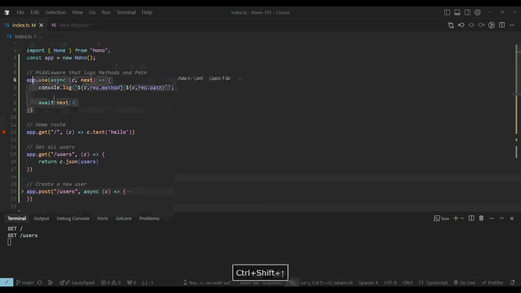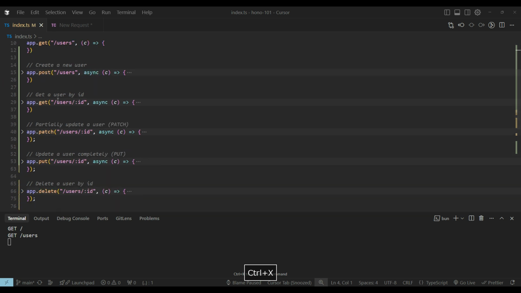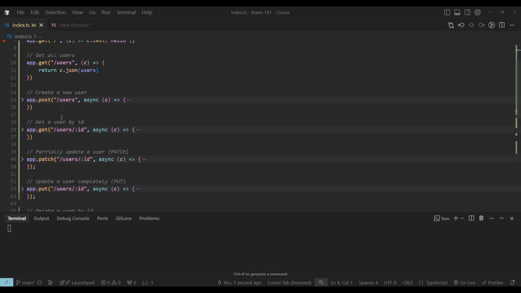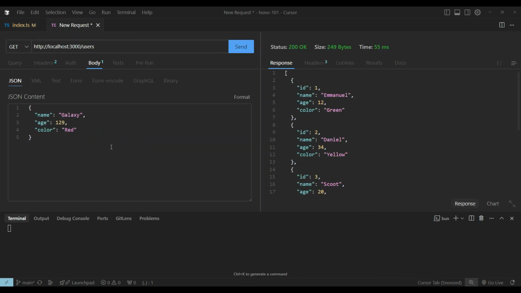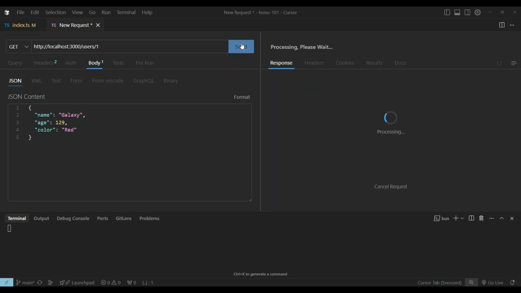If I move this middleware away from here to, let's say, here, you'll notice something has changed. So now I'm trying to get the users. If you look at my terminal, nothing was logged. It's working, but when I go to /this, okay, I get to see my middleware start to do its work. It shows me the method and also the path.